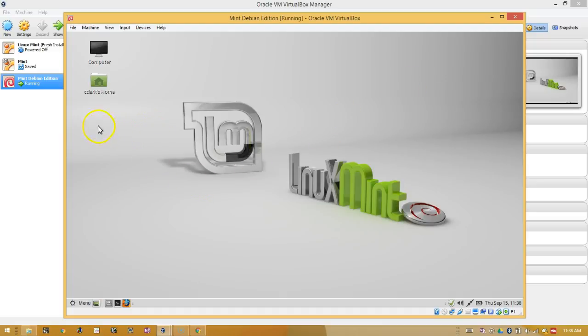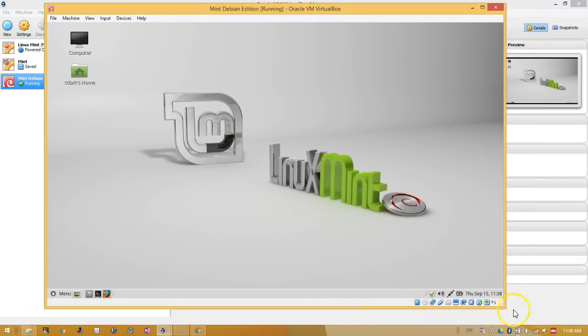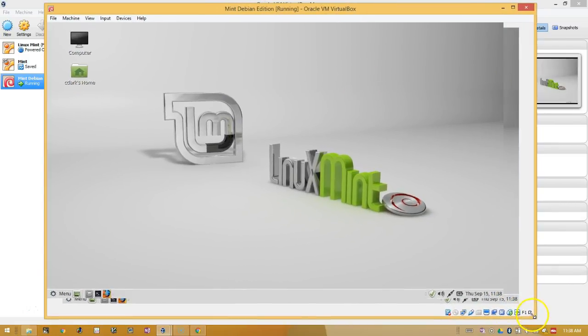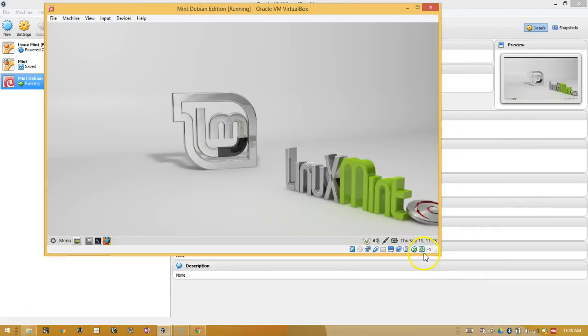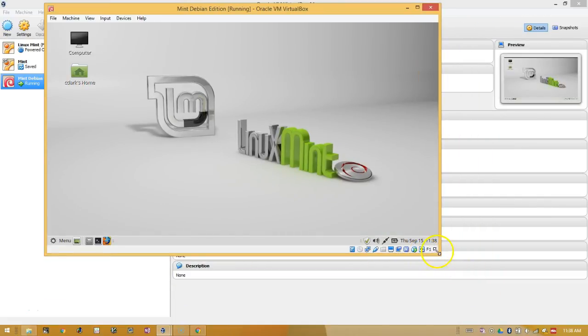And I see that the Install Linux Mint is gone, and I also see that I have my user's home directory right here. So this tells me that I'm actually in the fresh install that I just did. And then one thing that I'm going to check is that I've got the ability to dynamically increase the screen size, which is a really nice feature.